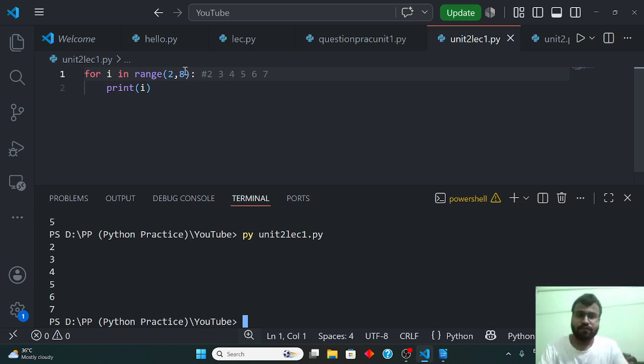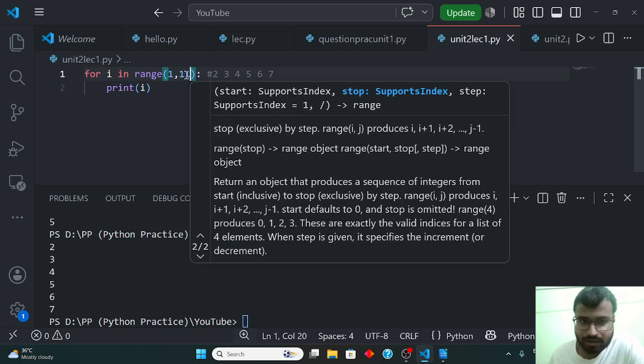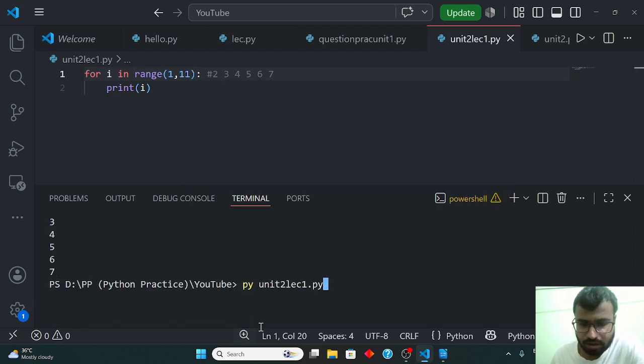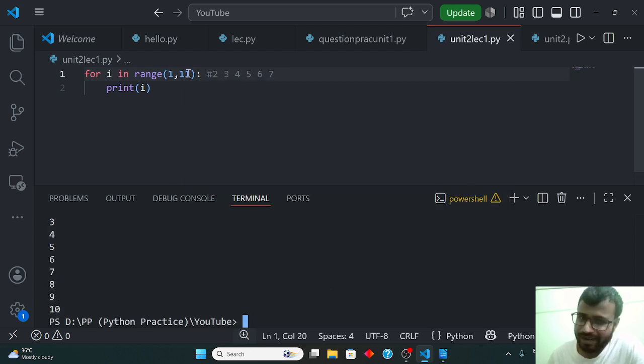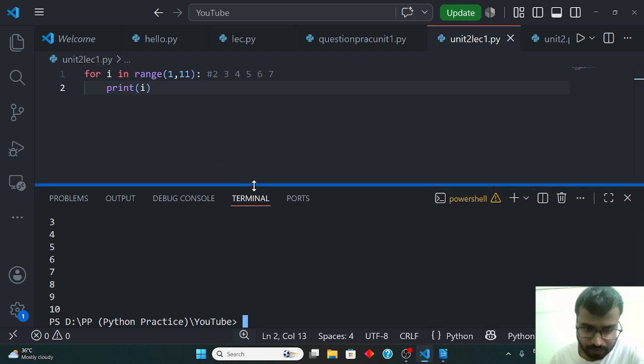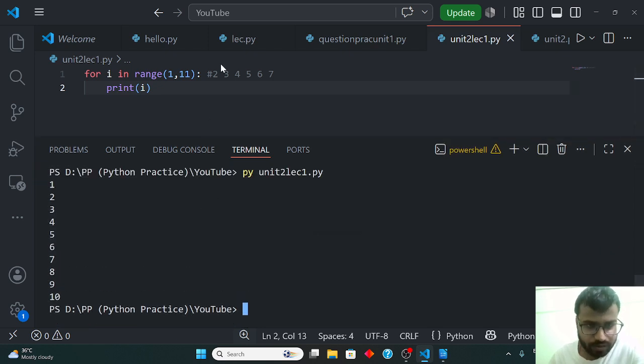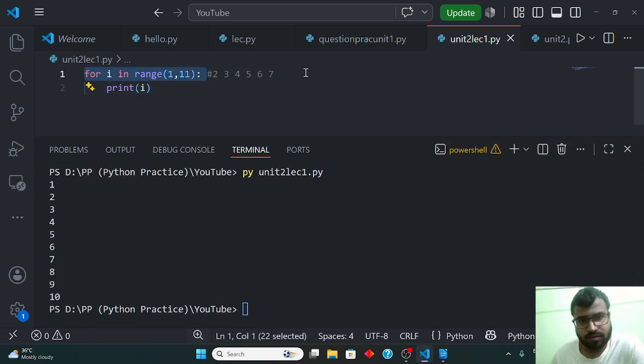So what if now you want to skip some characters? For example, let me write here 2 to 11. So 2 to 11 will give you from 1 to 10. And let's check what it has provided. So it has provided 1 to 10.